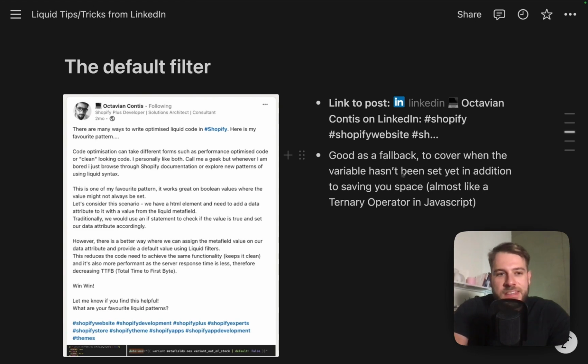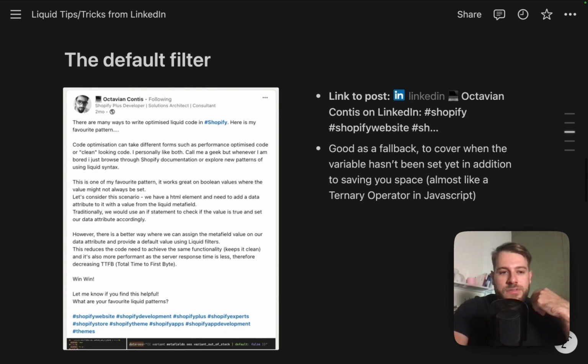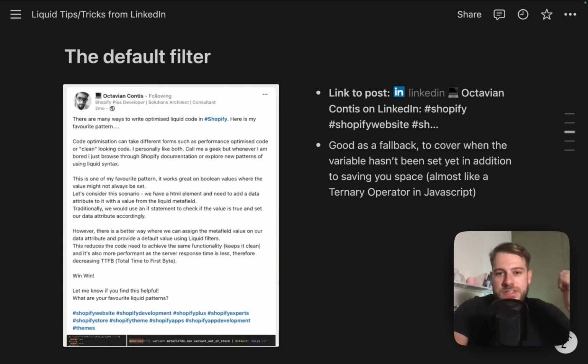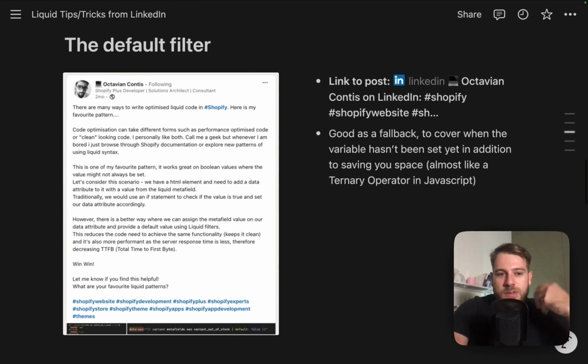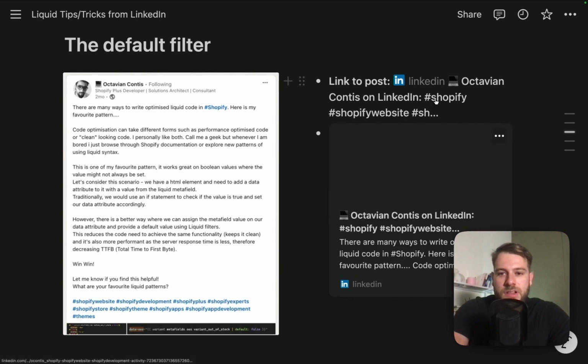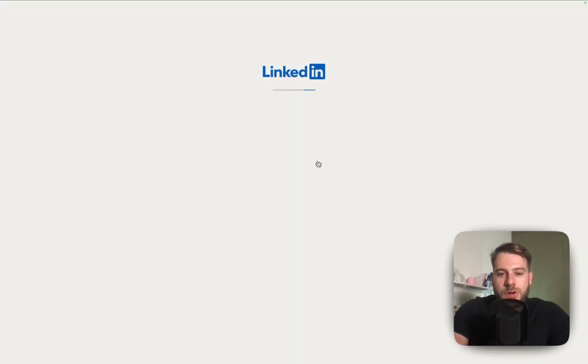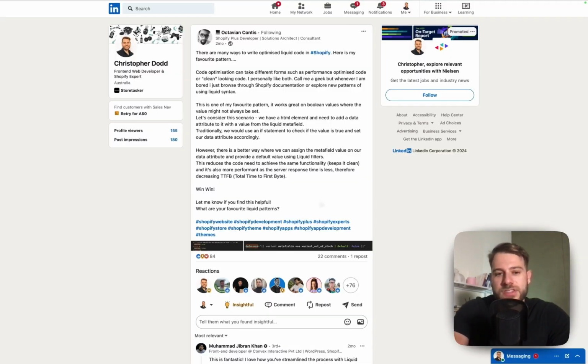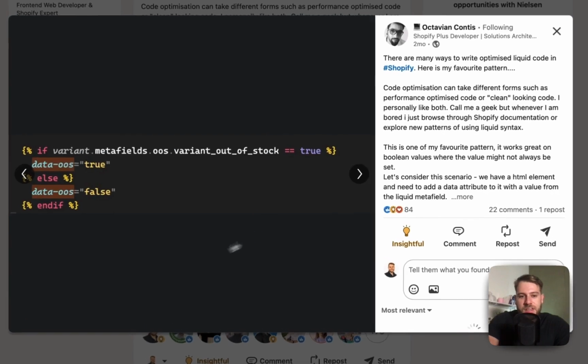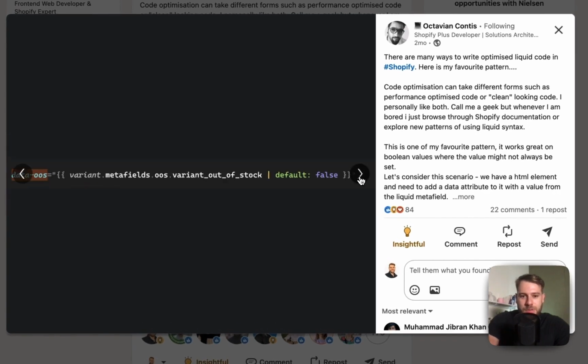Perhaps more juicy is this default filter, which comes here from a really good resource on LinkedIn for Liquid developers, Octavian Contis. Here you can see that he really loves using the default filter in Liquid. I'm gonna click here to go directly to his post, and we can take a look at the screenshots that he shared here. As you can see here, we can replace this code completely using this, which is so handy.